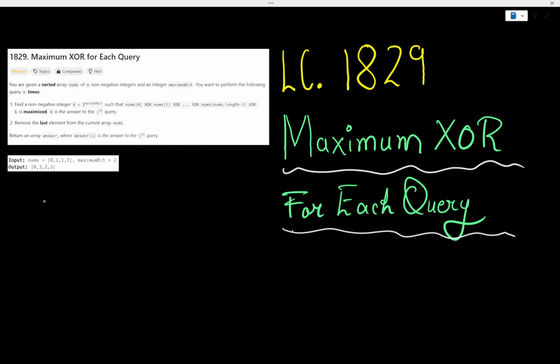So in today's video we are solving another LeetCode problem, that is 1829 maximum XOR for each query. But before jumping into the solution, I would highly recommend you read the problem statement on your own and give at least 15 to 30 minutes to this problem. So let's get right into it.